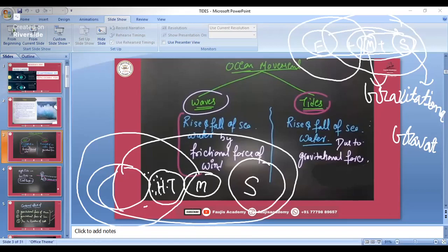And similarly, to balance this force, our earth has the centrifugal force. So due to the centrifugal force we have the upliftment in this part also. So this part is also known as the high tide. So these two parts are known as the high tide, and except these two parts, the water bodies you see are the low tides.